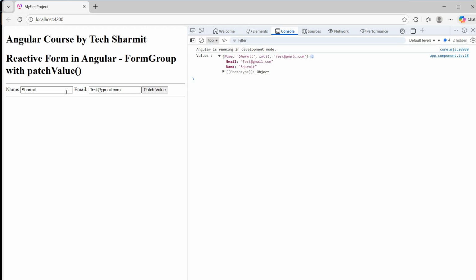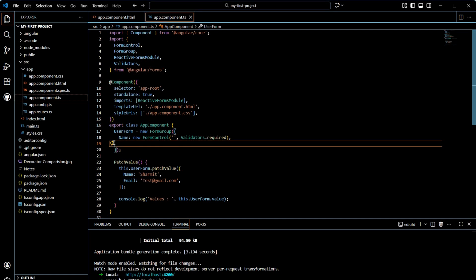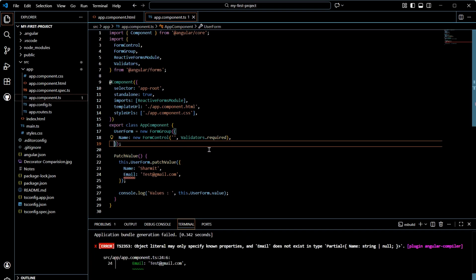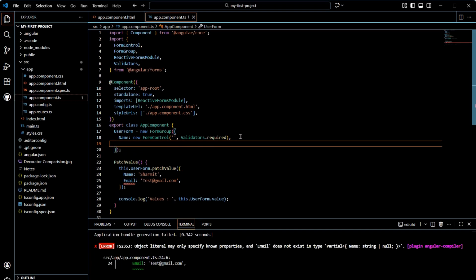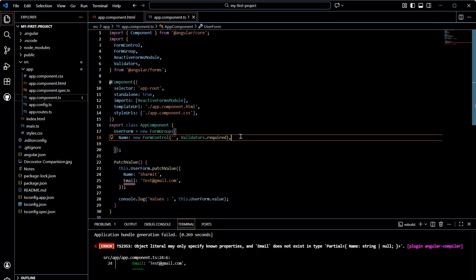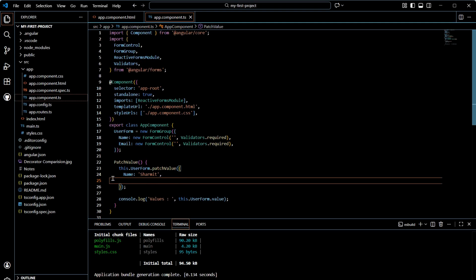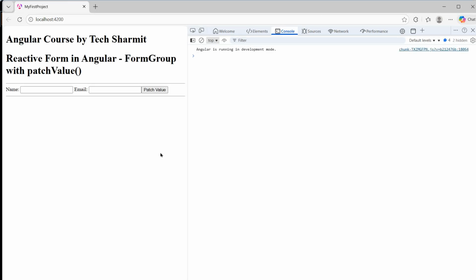The main difference between set and patch is, here if you want to do a selective update, you can do that. That means if I remove this email part, save this code, and remove this comma also. Okay, let me correct. Not here, sorry. From here, if you remove this part and save the code, you will see there is no error, no failure. And if I do patch value, you will see that it is coming only with a name, not with an email.